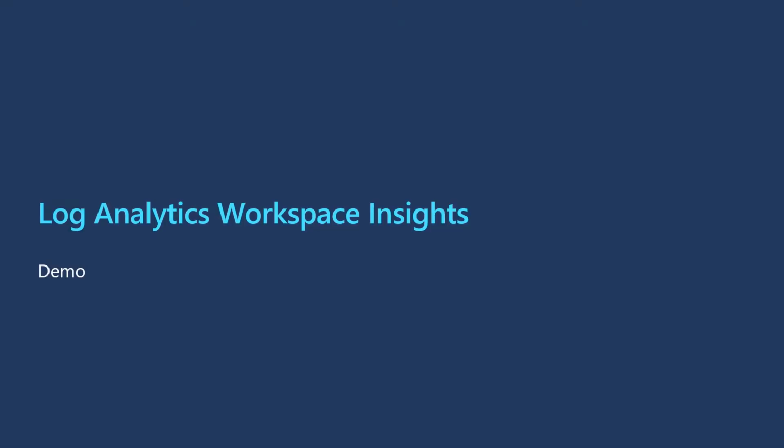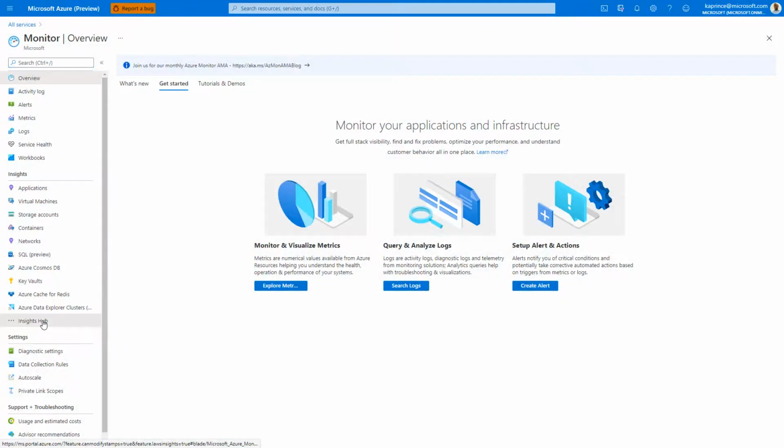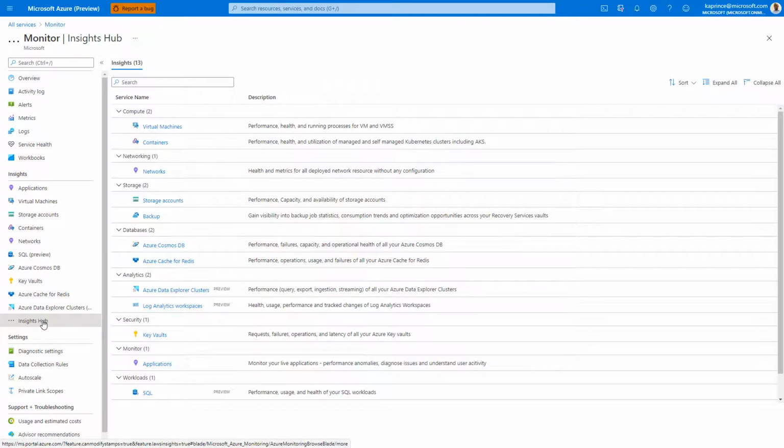Thanks, Rahul. For this demonstration, you are part of a central IT monitoring team that has many log analytics workspaces deployed, and you want to understand what the sources and volumes of the incoming data are. You can use Log Analytics Workspace Insights in this type of situation.